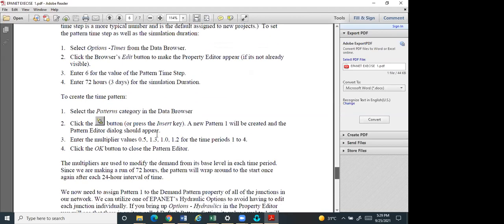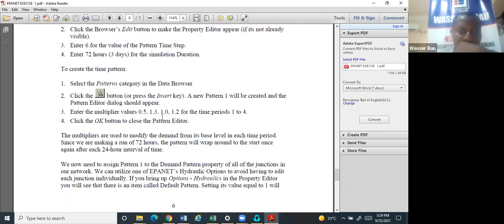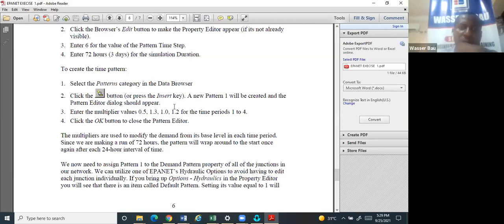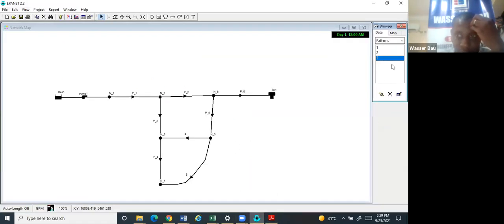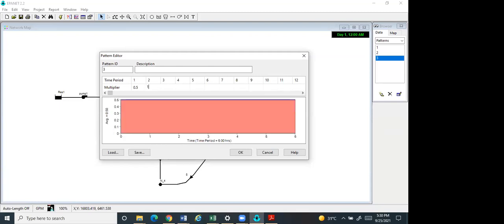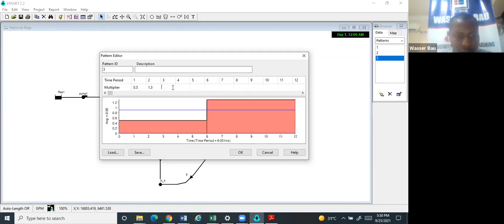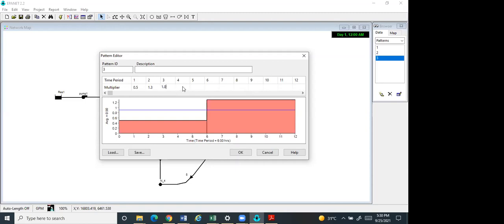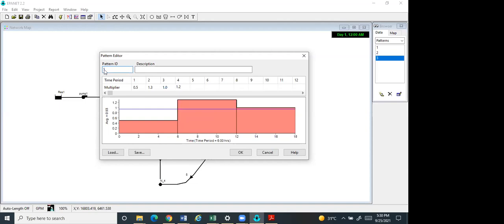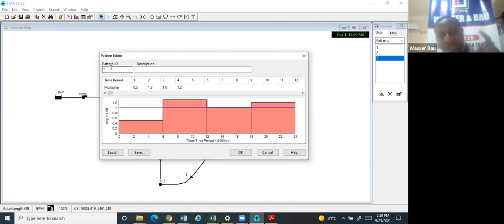Number 1 is 0.5, 1.3, 0.5, 1.3, 1.0. Okay, 1.3, 1.3, 1.0, and 1.2. And make sure that the ID here is 1. The pattern ID.